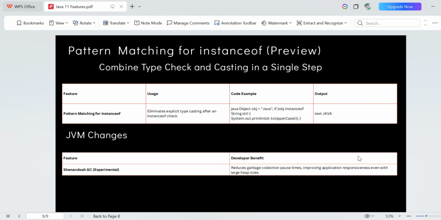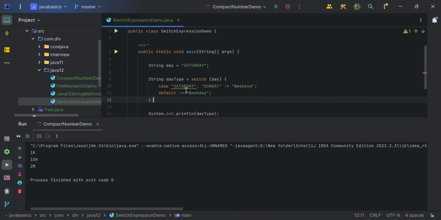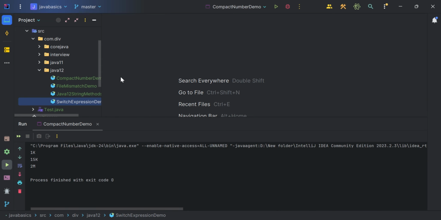The next one is pattern matching for instanceof. This is very important whenever you are using instanceof. If the condition is true, we explicitly cast the object to the expected reference type. It is still a preview feature in Java 12, but they released it, and now we can use pattern matching for instanceof directly. Let me show a simple example I created. The purpose is very simple: with pattern matching, we are also going to reduce the code.